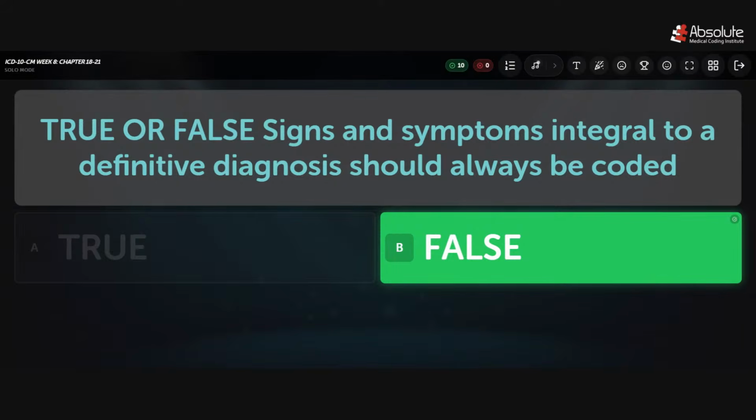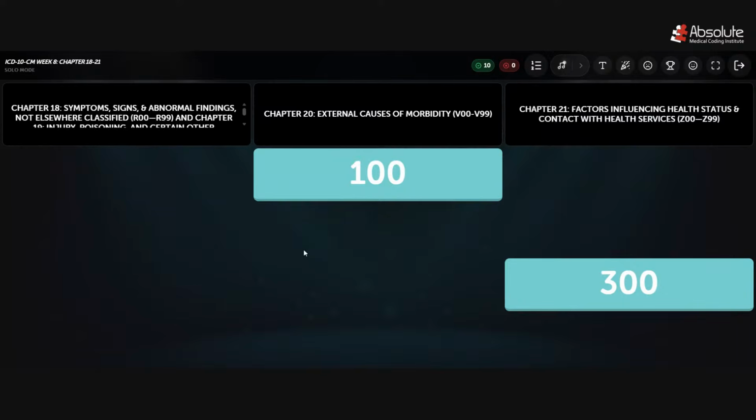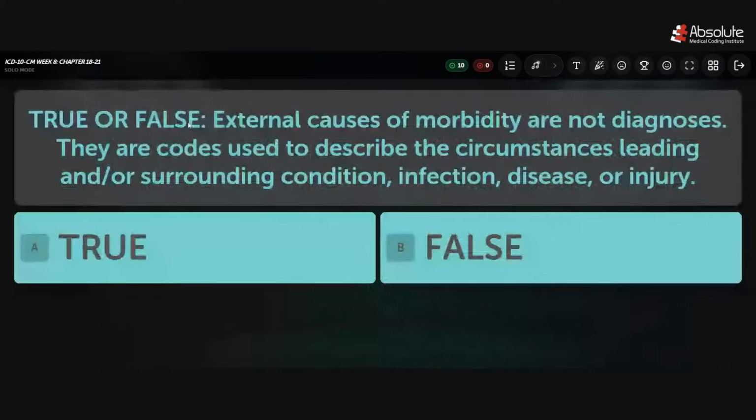All right, so we closed out that. Let's close out our chapter 20, our external causes of morbidity. As always, true or false, external causes of morbidity are not diagnoses. They are codes used to describe the circumstances leading and or surrounding a condition, infection, disease, or injury. So kind of a definition, true or false here. Let me know in the chat what we think.